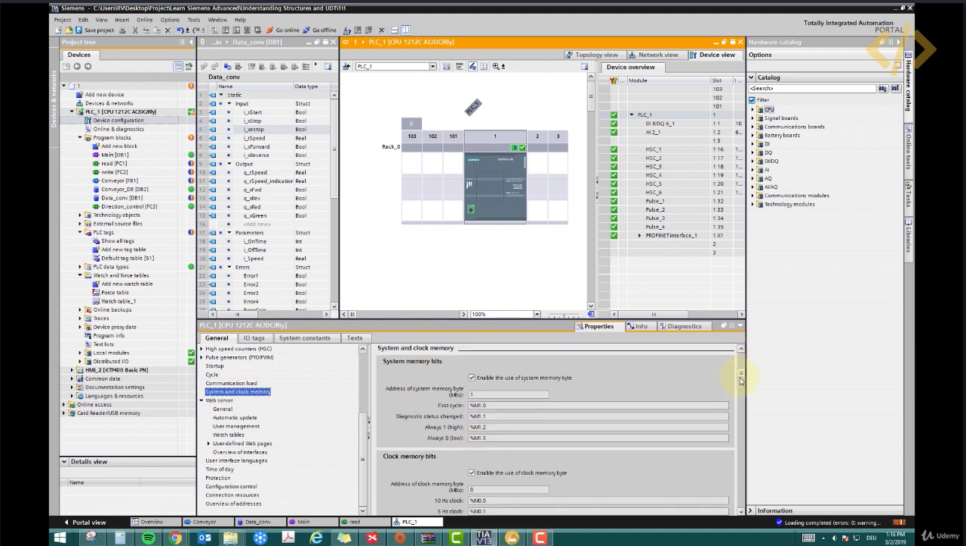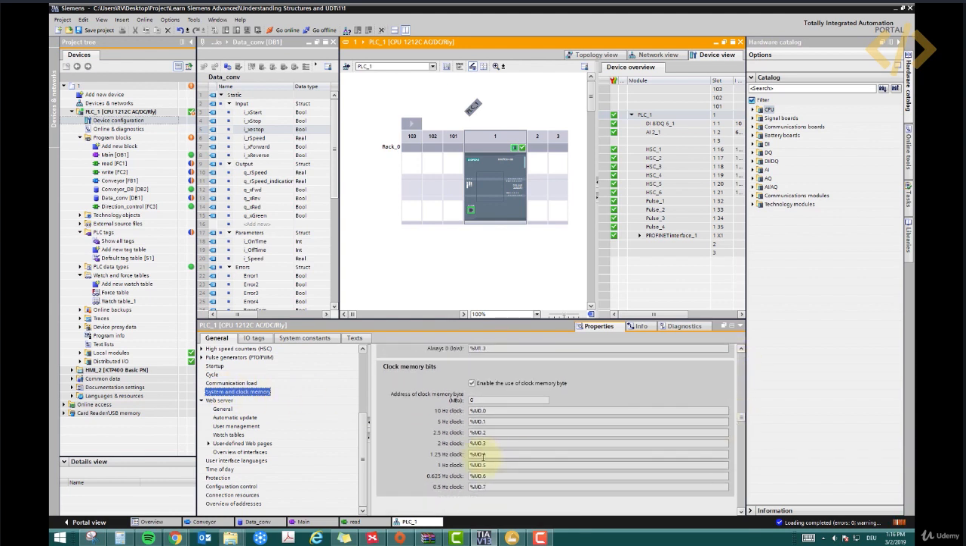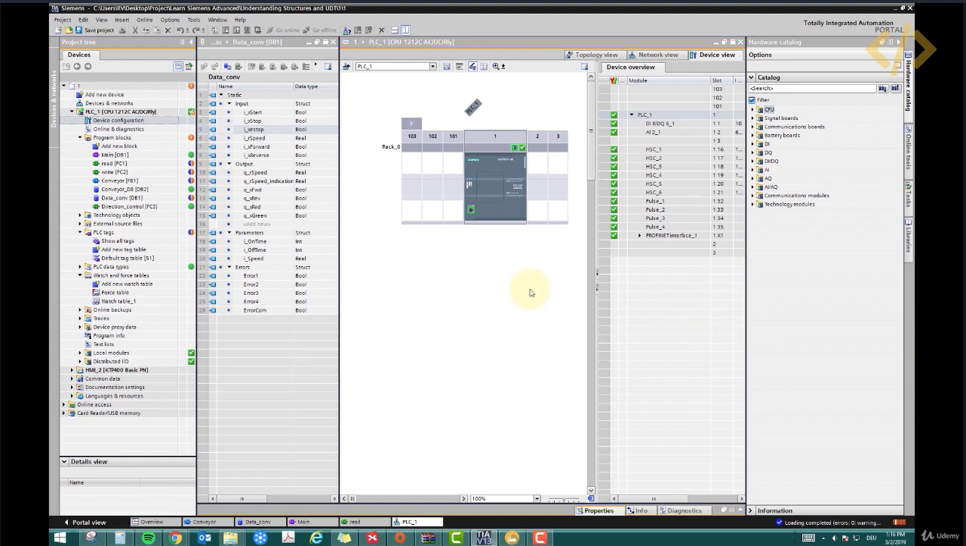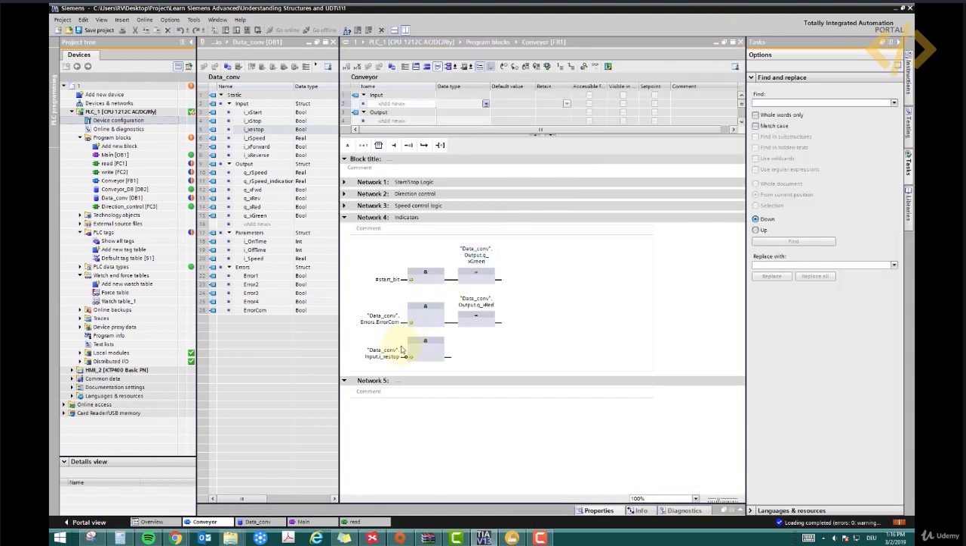So you can see that here we have this clock. So we can take 1 Hertz clock, which is fine. So M0.5 is my pulsating bit, M0.5. I have to remember it. So here I will write M0.5. So this is my pulsating.